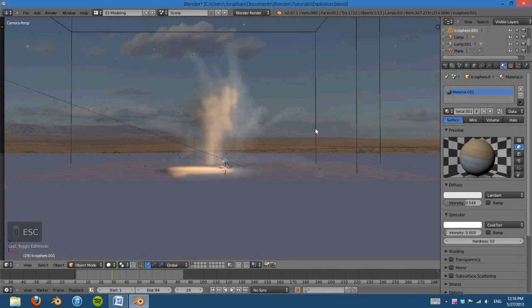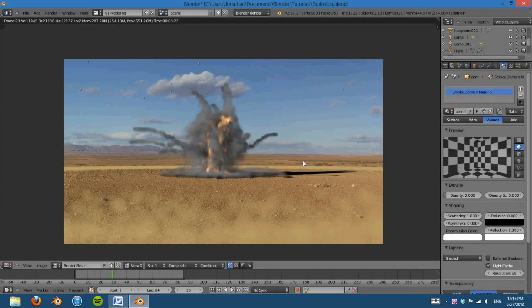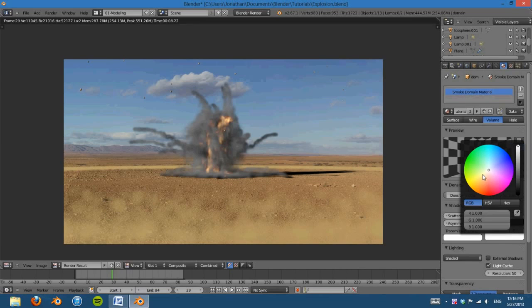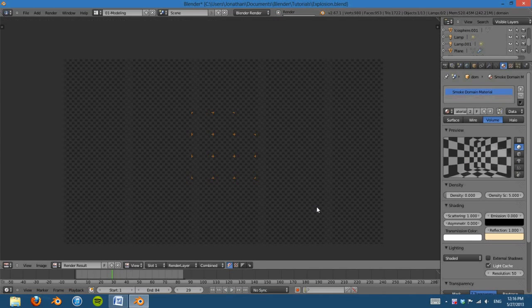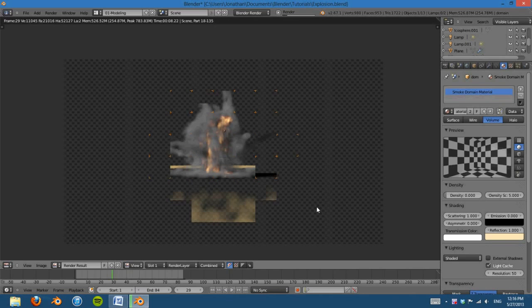And now lastly, you can tell that the smoke obviously does not look like the rest of the dust. It looks kind of gray and out of place. So what we can do is change the reflection color. So let's try changing that to something a little bit more sandy, sort of like we did for the halo material.